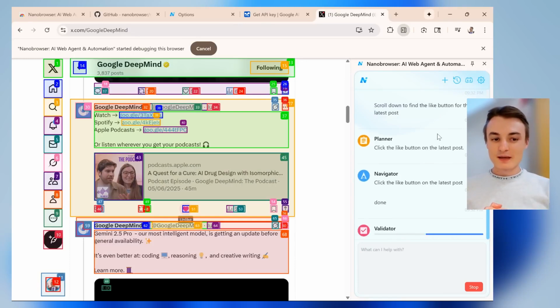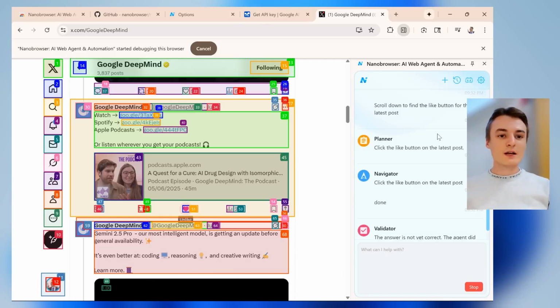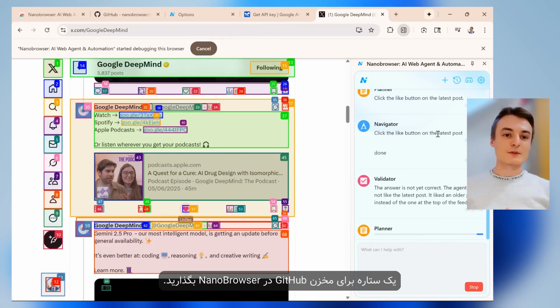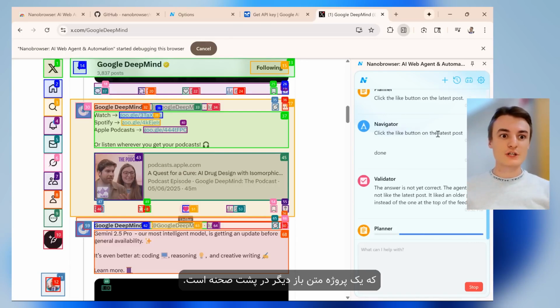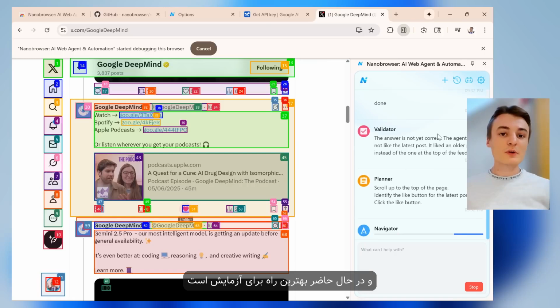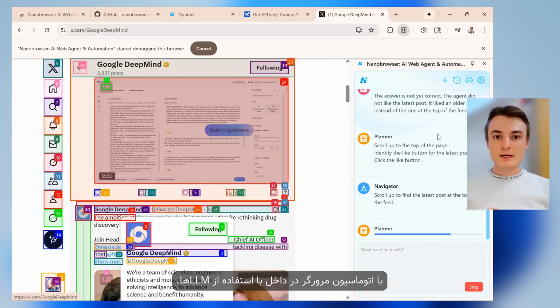Very cool. And yeah, so again, everything is 100% free, so give it a try. Leave a star for the GitHub repo on Nano Browser. It's basically using Browser Use, which is another open source project behind the scenes, and it's currently the best way to experiment with browser automations using LLMs.